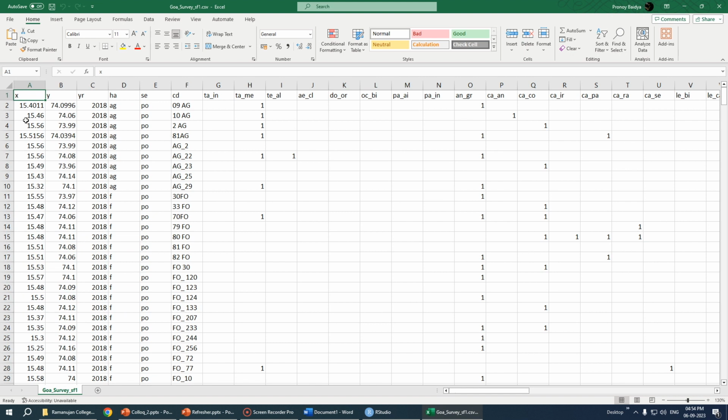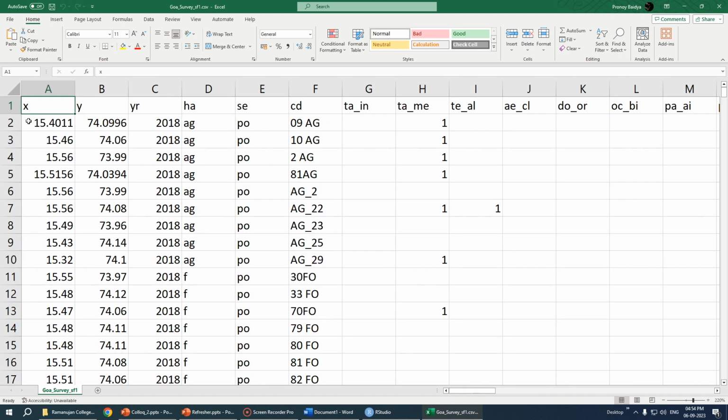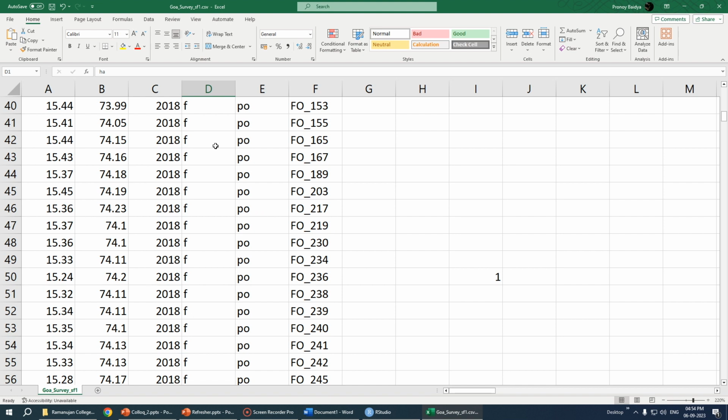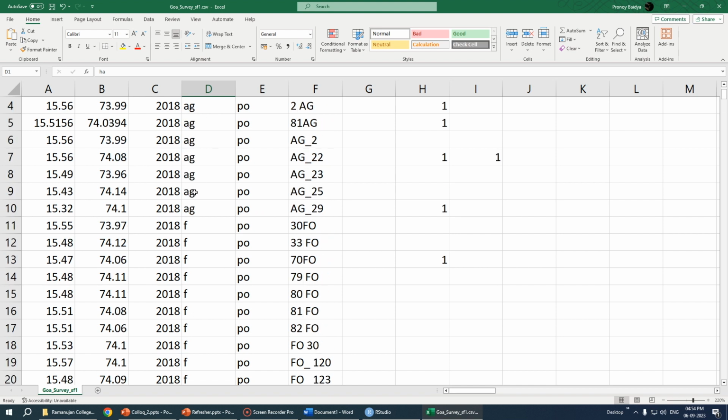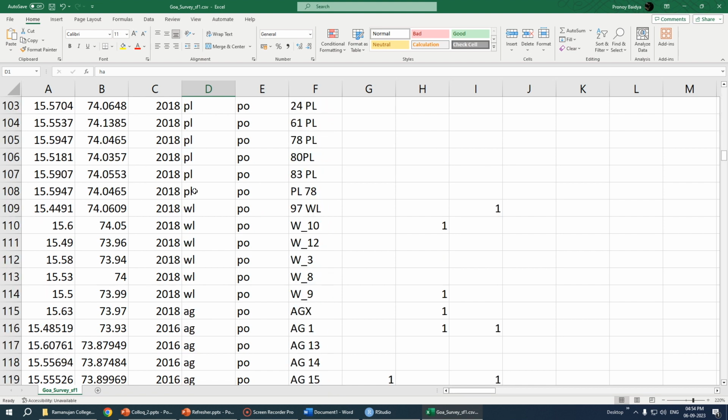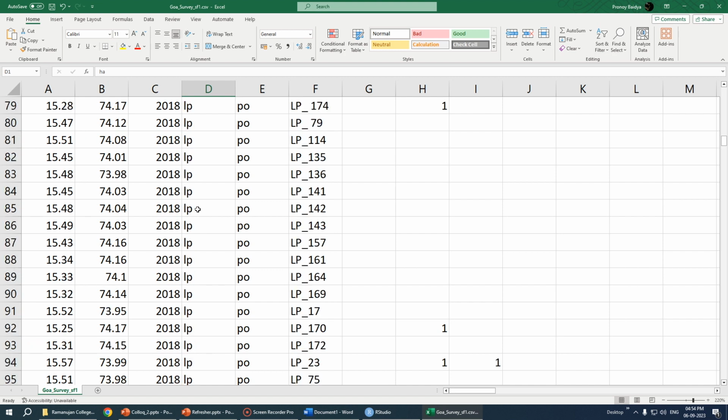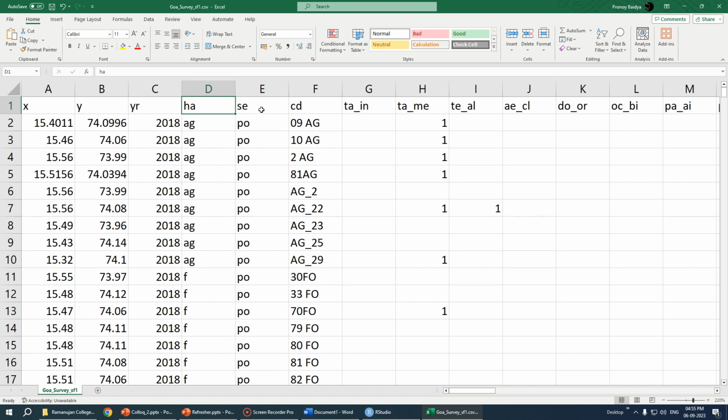So if I zoom in here much closer for all of you to follow, you have X and Y, which basically are latitude and longitude. You have the year in which I have done the sampling or survey of my target organisms, which were ants. Then there is a column called HA, which basically represents the habitat. AG would mean agriculture, F would mean forest, LP is plateaus, PL means plantation, WL means wetlands, and so on and so forth. Then I have SE, which represents seasons. So PO in Goa would mean post-monsoon.